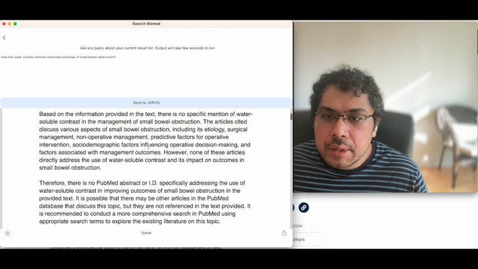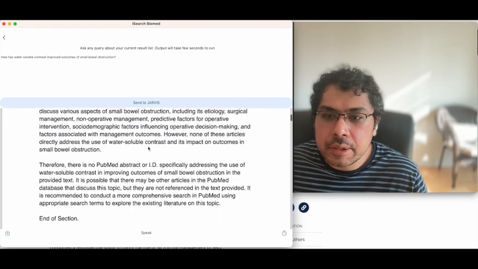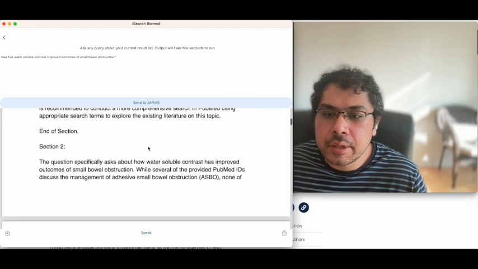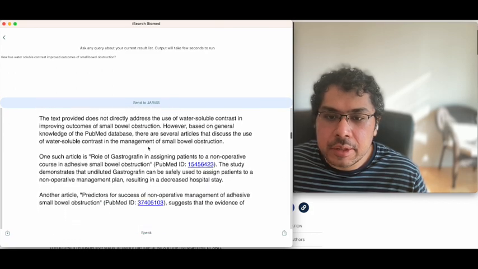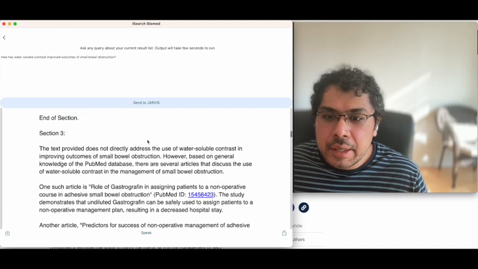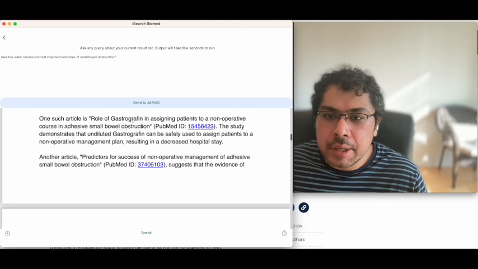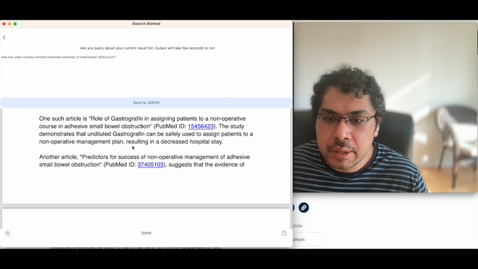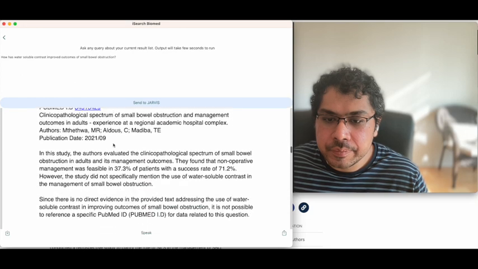If it doesn't find an abstract that gives the information that you need, it's just going to say there was no information in the provided list of abstracts. Whereas in cases where it does find that information, it's able to pick it out. And the AI is pretty smart. For example, it's able to make out Gastrografin and water soluble contrast because it has an entire context of PubMed in its head. So this is pretty impressive.